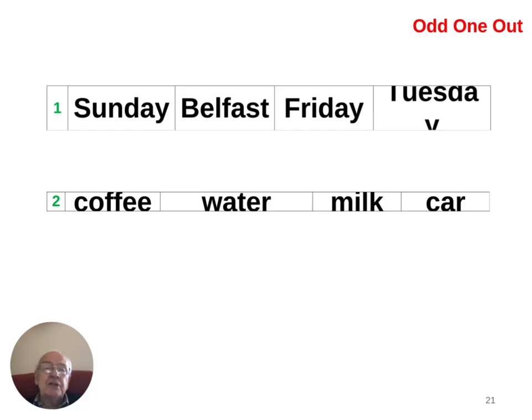Then a few exercises to practice odd one out, and not just what's the odd one out, but why. In other words, Belfast is a city, the others are days of the week. Car is transport, the others are things that you can drink.